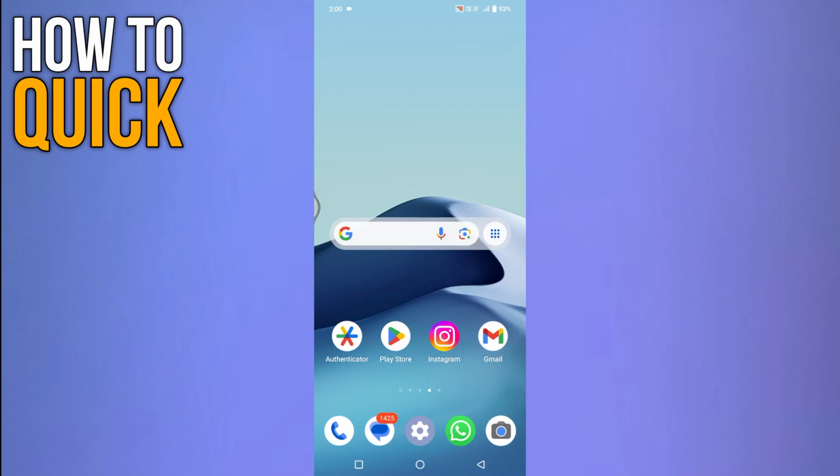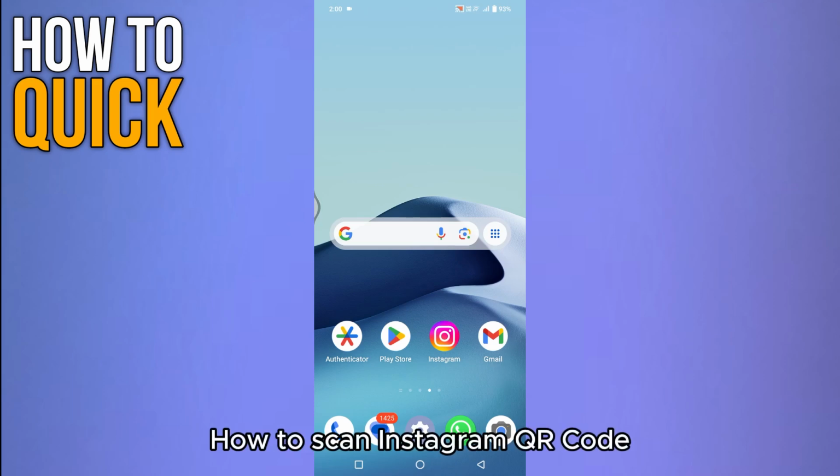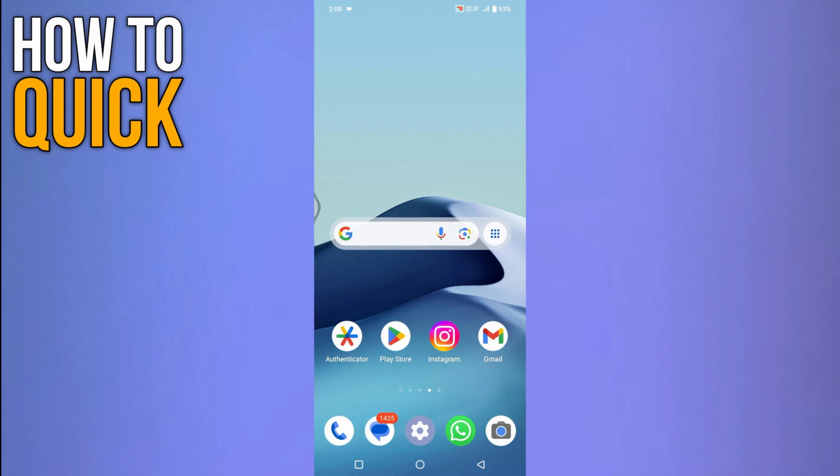In this video, I will show you how to scan Instagram QR code. Instagram QR codes allow you to share your profile or quickly add someone else without manually searching for their username. Whether you want to share your own QR code or scan someone else's, both can be done.